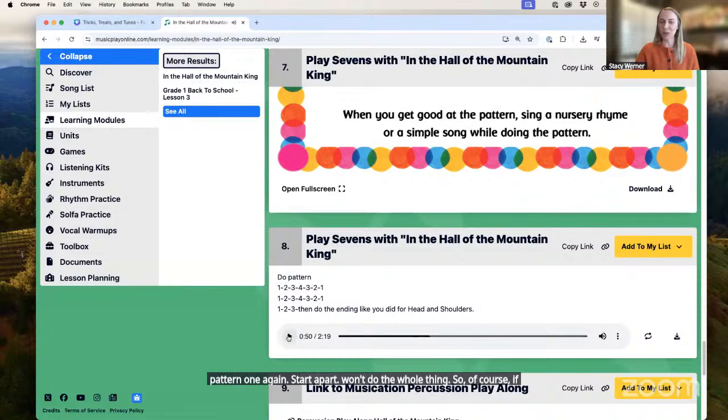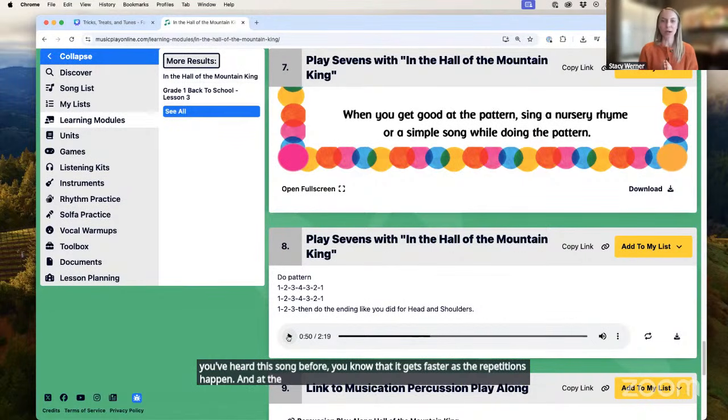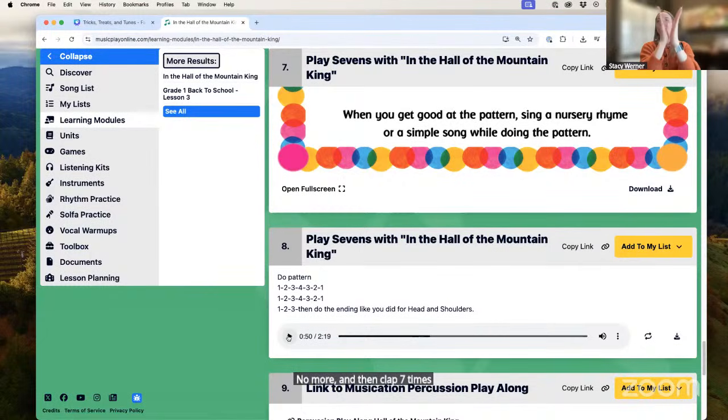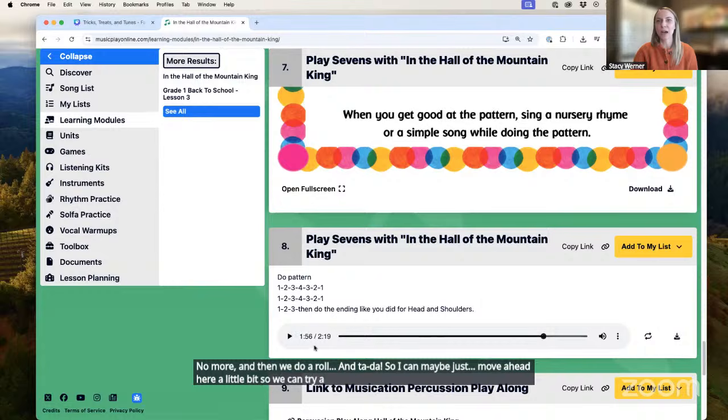If you've heard this song before, you know that it gets faster as the repetitions happen. And at the very end for the coda, what Denise would do is she would say no more, and then clap 7 times. 1, 2, 3, 4, 5, 6, 7. No more, no more. 1, 2, 3, 4, 5, 6, 7. No more, no more. And then we do a roll and ta-da. So I can maybe just move ahead here a little bit so we can try a little bit of the coda.